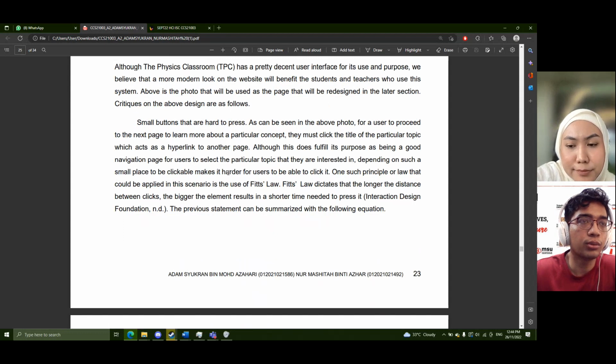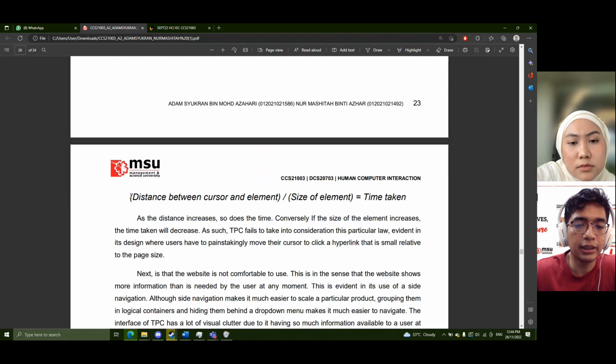One thing that we would like to bring up is regarding Fitts law. Fitts law is a principle that dictates the longer the distance between clicks, the bigger the element should be. And the bigger the element is, the shorter the time needed to press it. So this is a simple equation that helps to explain Fitts law.